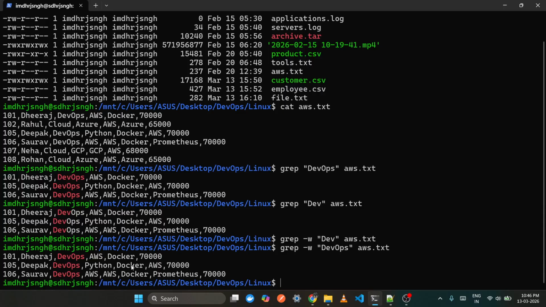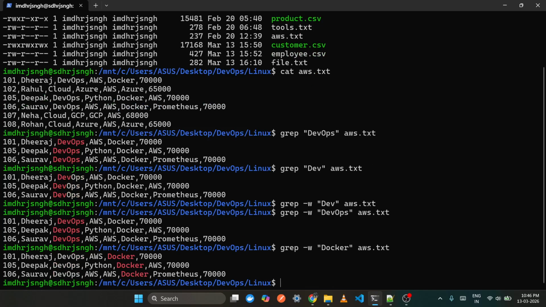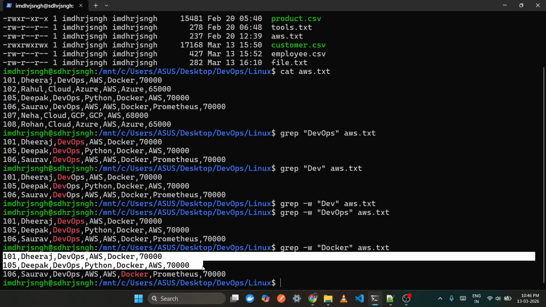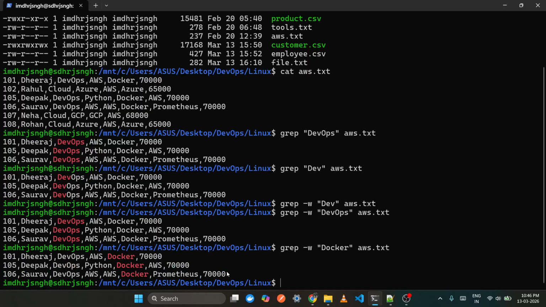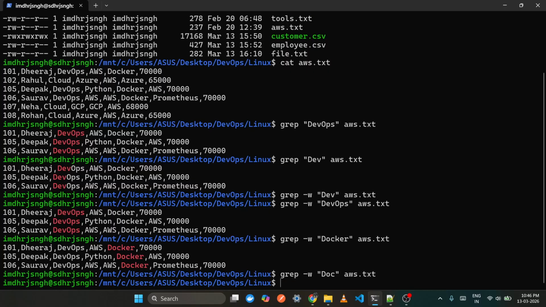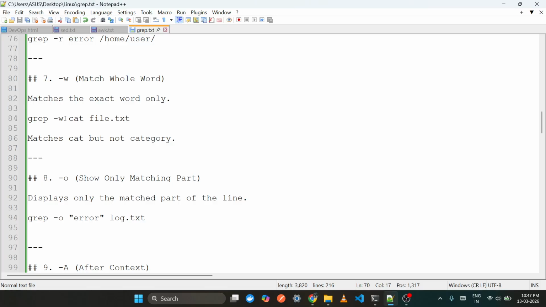Likewise, you can try with Docker as well. If you search for Docker inside the aws.txt file, it's going to print all those lines which have Docker. But if I put only doc, it doesn't print anything because doc is not a whole word inside those lines. So whenever we have to search the whole word, we explicitly use hyphen small w.